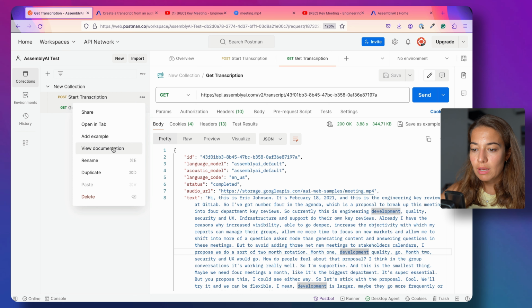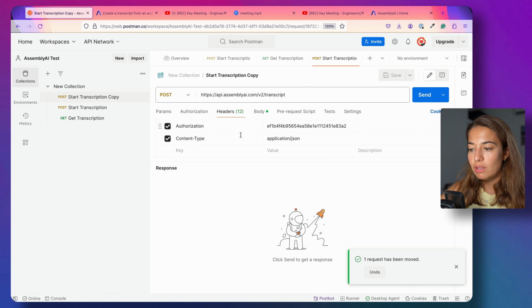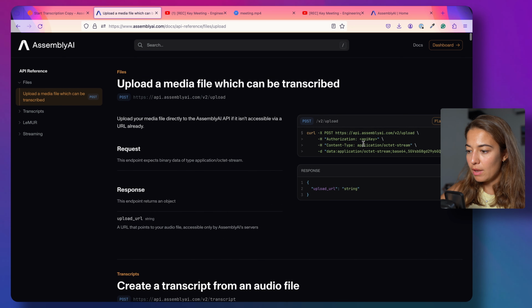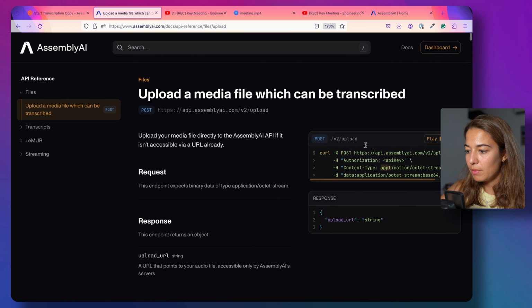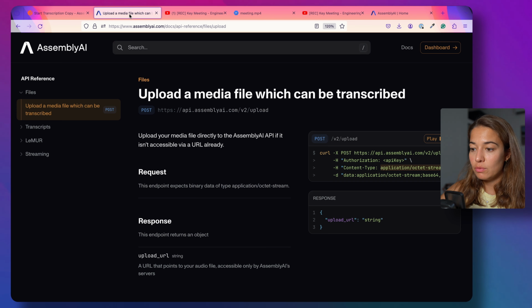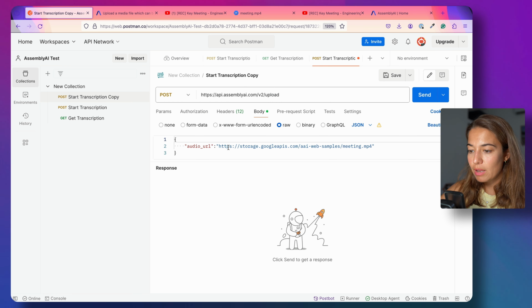So I will again duplicate the initial request that I sent, and move it here. For that one, again, we're going to need the headers, of course, but the content type, as far as I know, needs to be different. Yes, the content type, as you can see here in the documentation, will be application/octet-stream. So let's change that. The endpoint will be the upload endpoint, so we can copy it from here. Instead of transcript, you're basically sending it to the upload endpoint. Headers are the same. For the body, we're not going to use raw JSON. Instead, we're going to say binary.